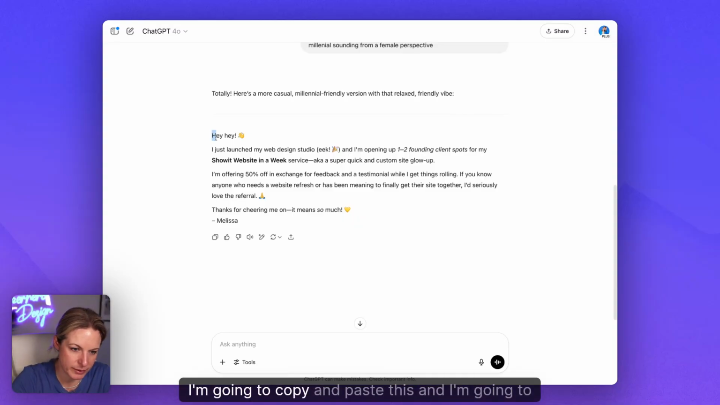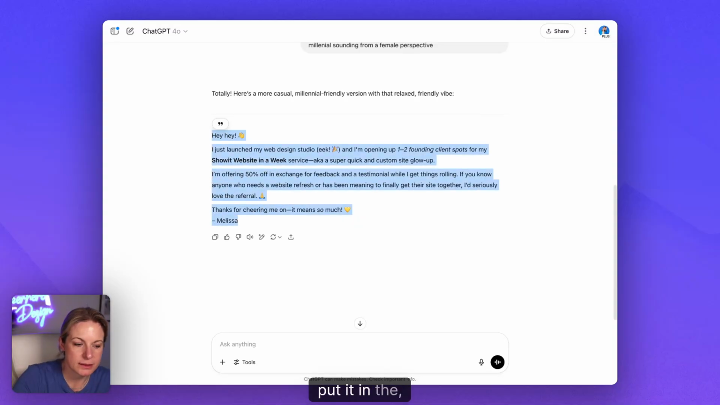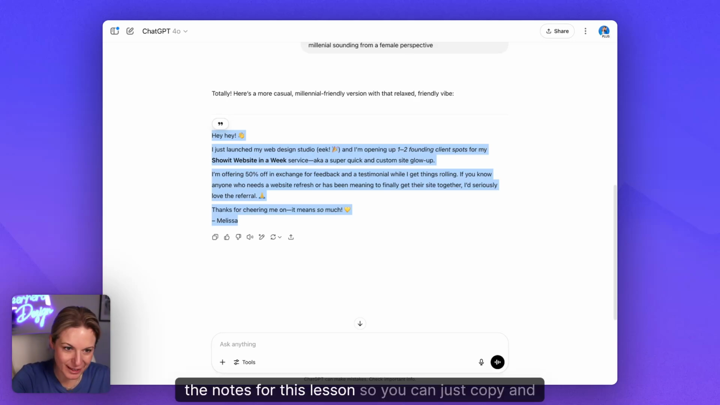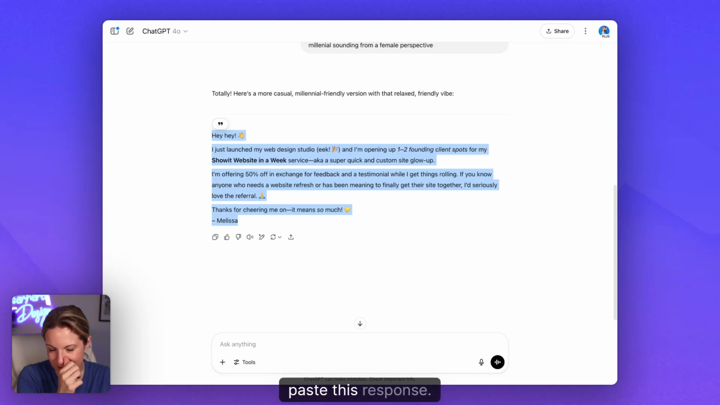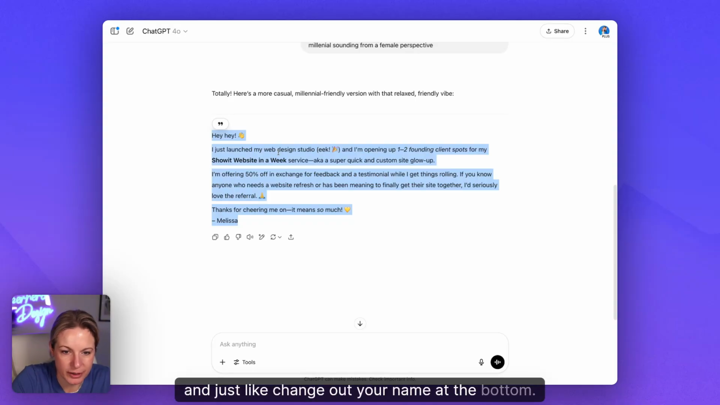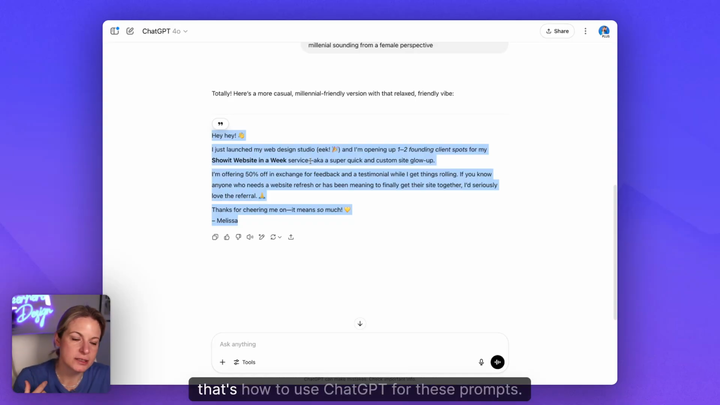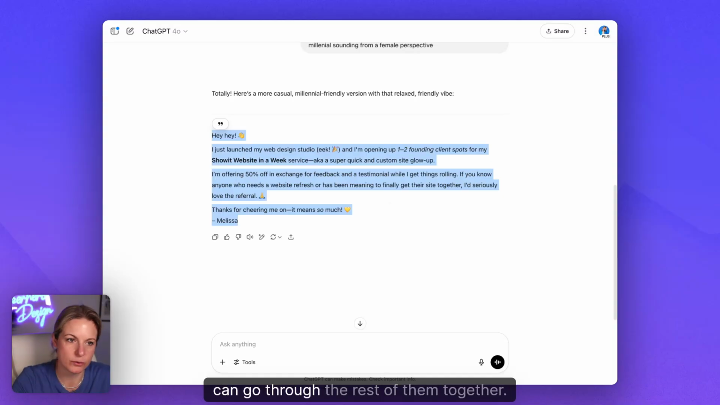So you know what? I'm going to copy and paste this and put it in the notes for this lesson. So you can just copy and paste this response. I really like it a lot. And just change out your name at the bottom. That's all you'd have to do. So anyway, that's how to use ChatGPT for these prompts. And I'm going to go back to the workbook and we can go through the rest of them together.